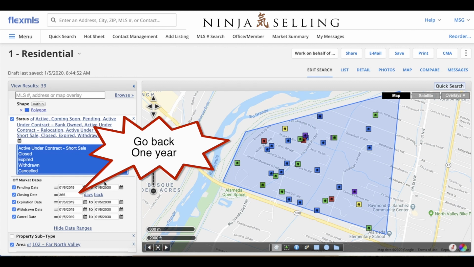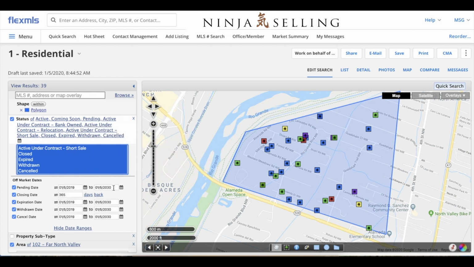And for the Flex users in the room, you'll notice that it goes all the way to 2030. This is a quirk in Flex, but all I want to do is go from today, which is January 5th, 2020, back to January 5th, 2019 for all of the off-market dates. I essentially now have my search done and ready to go ahead and prepare my real estate review.